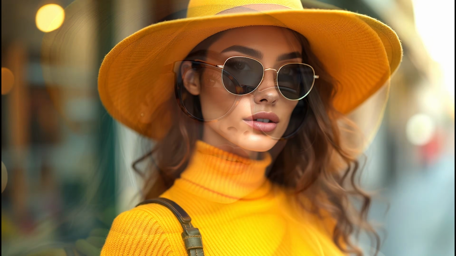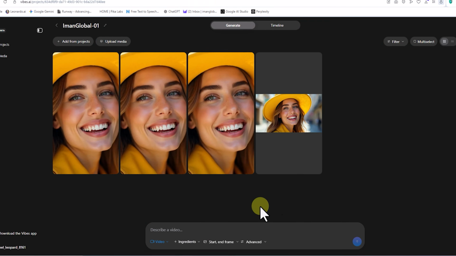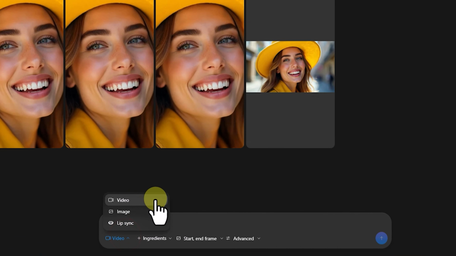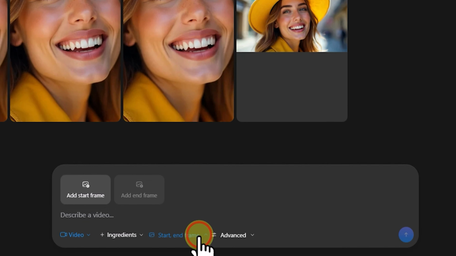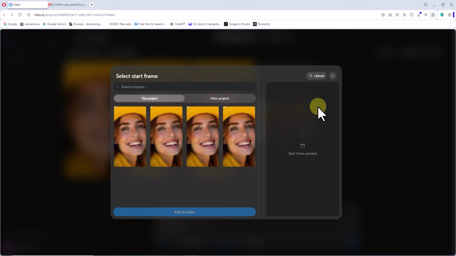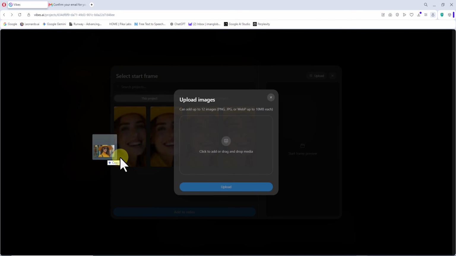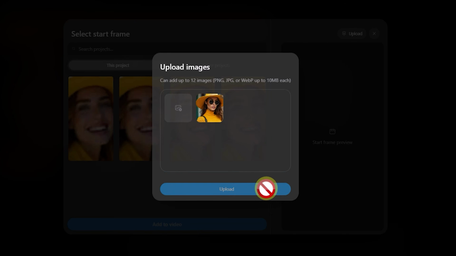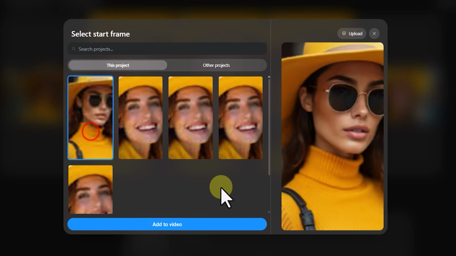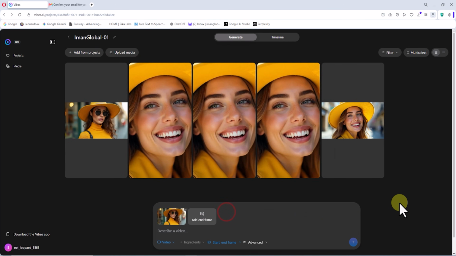Once your image is prepared, we're ready to animate it. Back in the prompt box, switch to video. Opening start and end frame. Selecting Add Start Frame. Uploading the image from my hard drive with drag and drop. Choosing it, then clicking Add to Video. The thumbnail appears inside the prompt box.